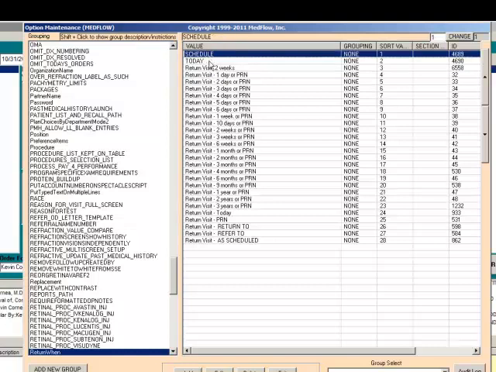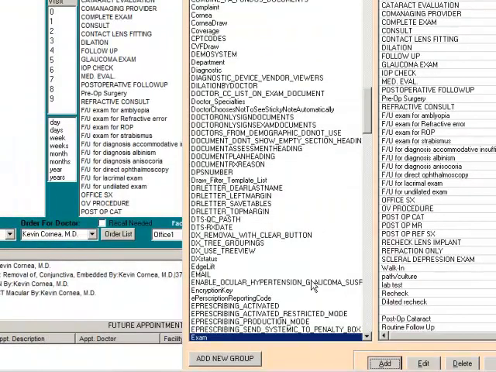Schedules, for example, if you want the surgery scheduler to schedule a cataract surgery, as the doctor not knowing the date that they need to return, you always want to leave Schedule on your list. Next item we'll review is Exam.